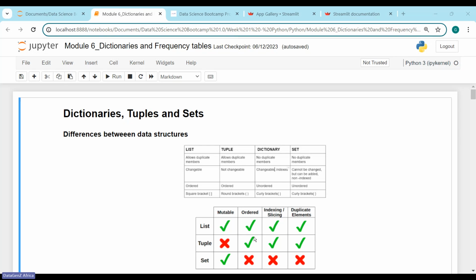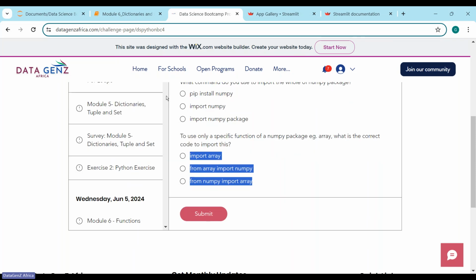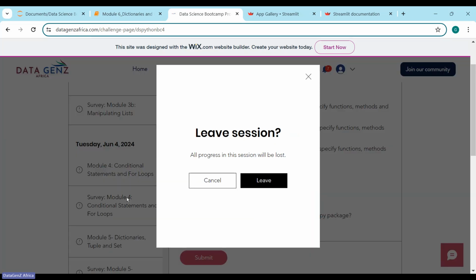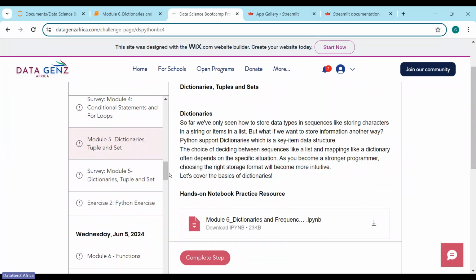All right, so we'll just go right into what we have for today. Last class we touched on lists, subsetting lists, for loops, conditional statements, and lists. So today we'll be looking at dictionaries. We'll be starting off with dictionaries, tuples, sets, functions, and then, if possible, we'll touch on Streamlit. So that's what we have for today.